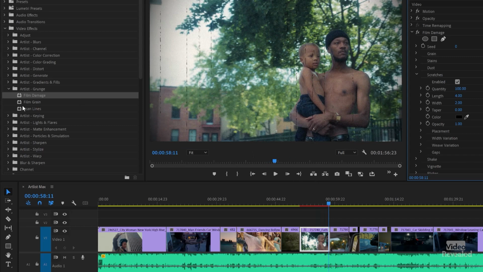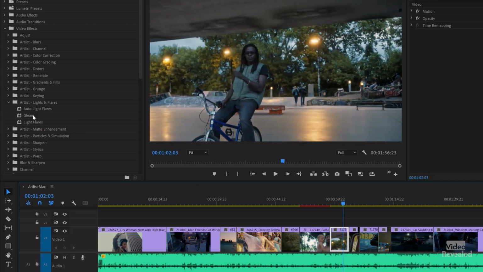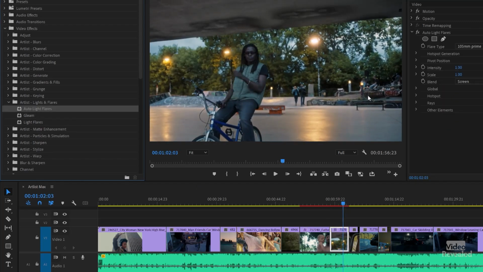That plays back pretty good. Or just film grains, scan lines, you could add them. There's a bunch of lens flares. So let's do this one with auto lens flares.